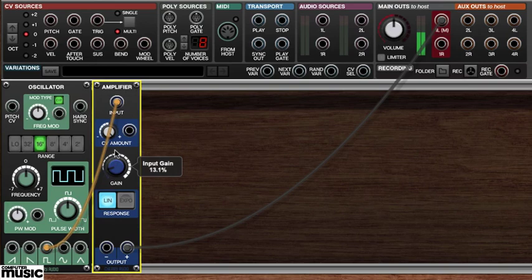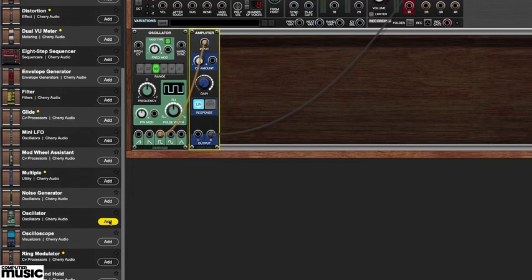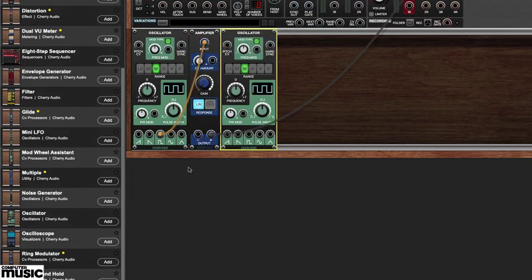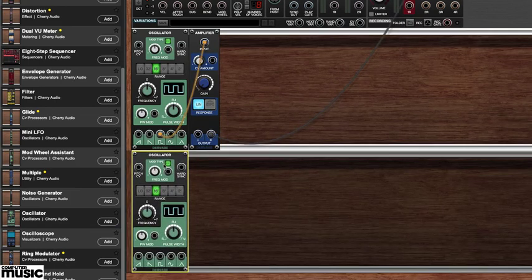That's not too exciting. We could use an envelope generator, and that would allow us to trigger notes via incoming MIDI. But we're not going to do that just yet. Instead, we're going to bring in another oscillator module. For the sake of clarity, we're going to put it in the row beneath the current oscillator. Now we'll set our new oscillator's range to low.